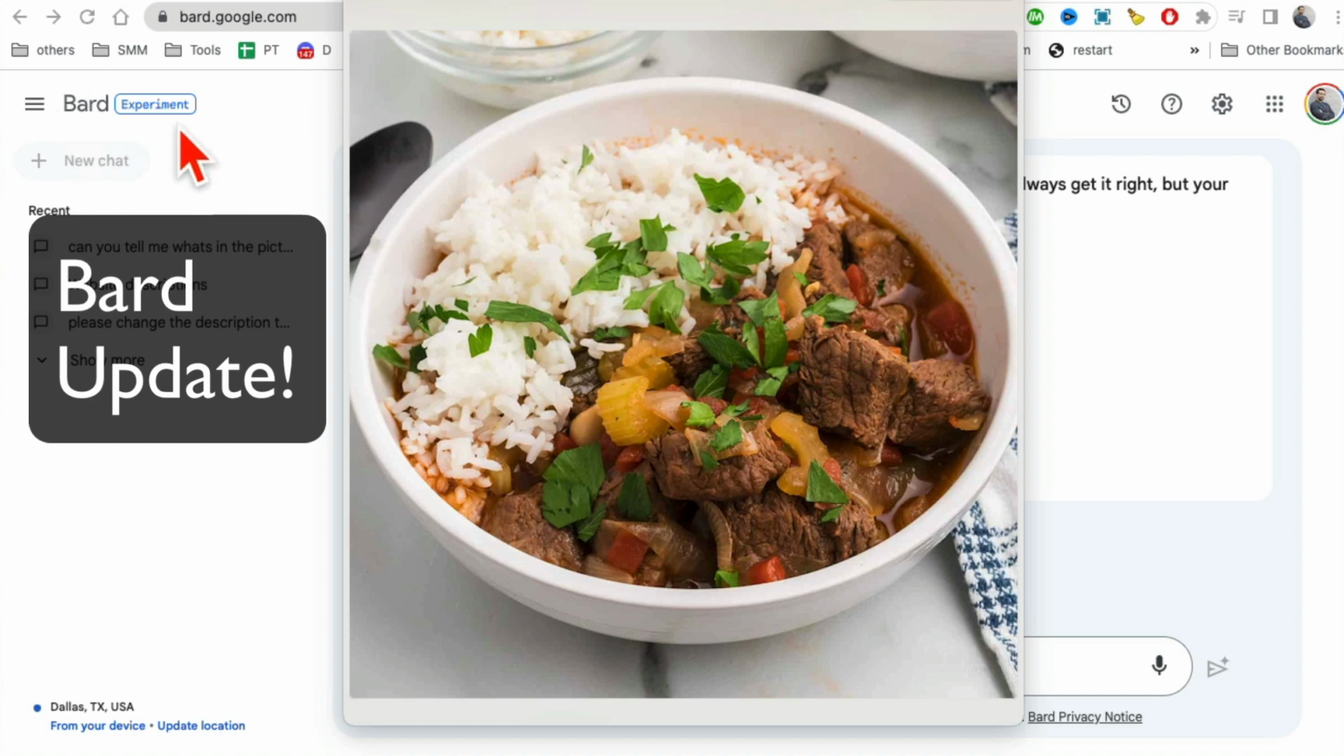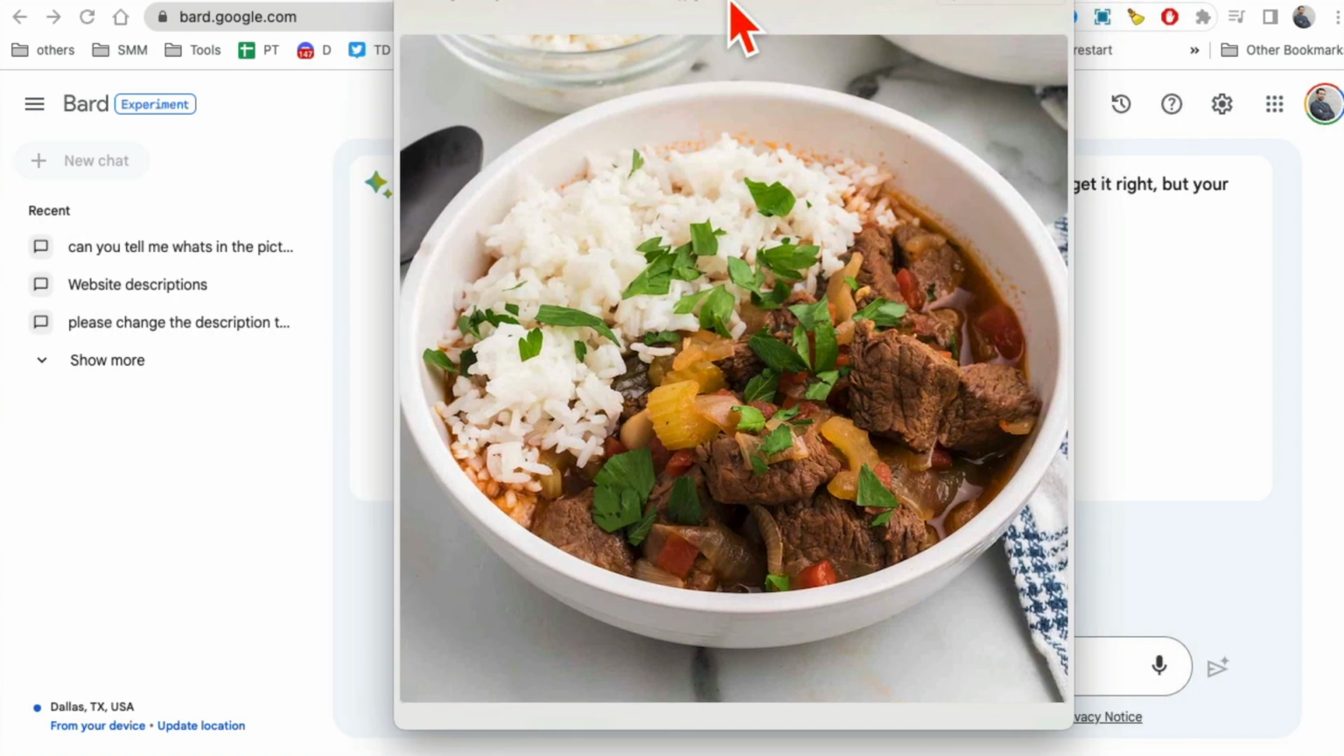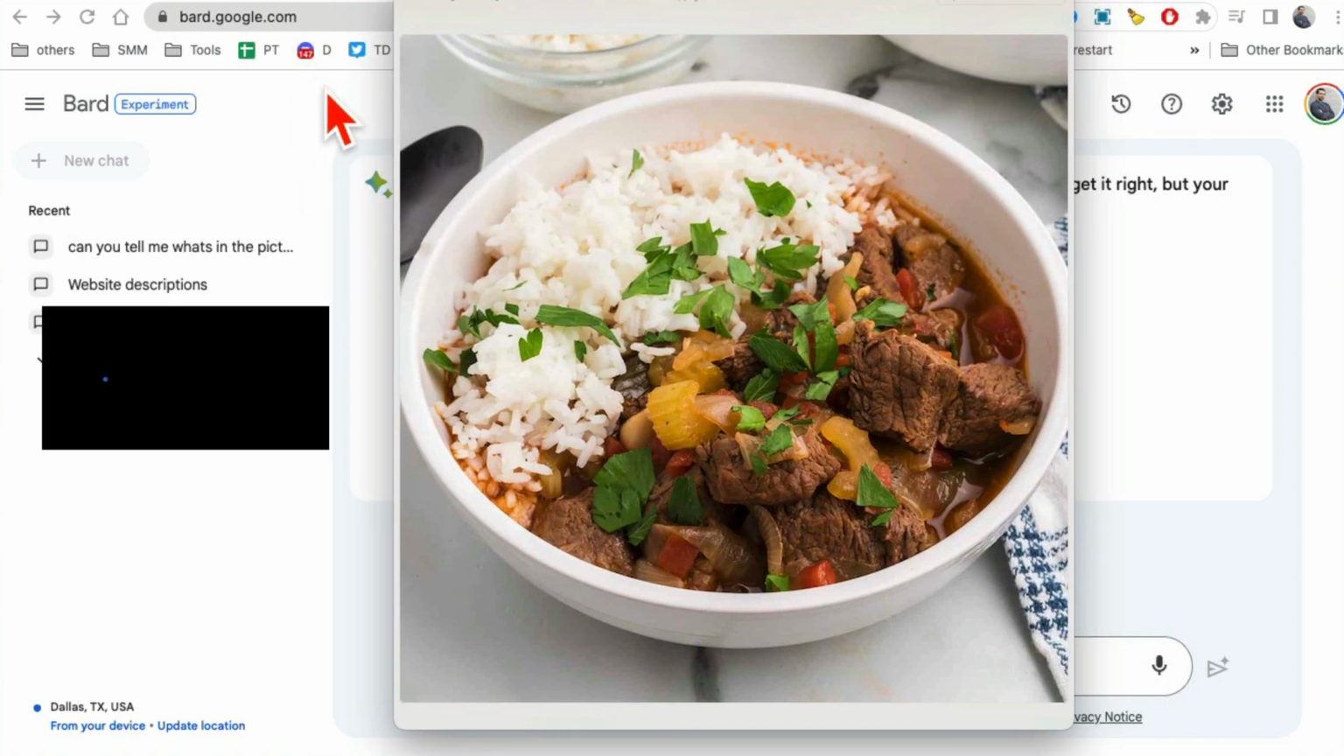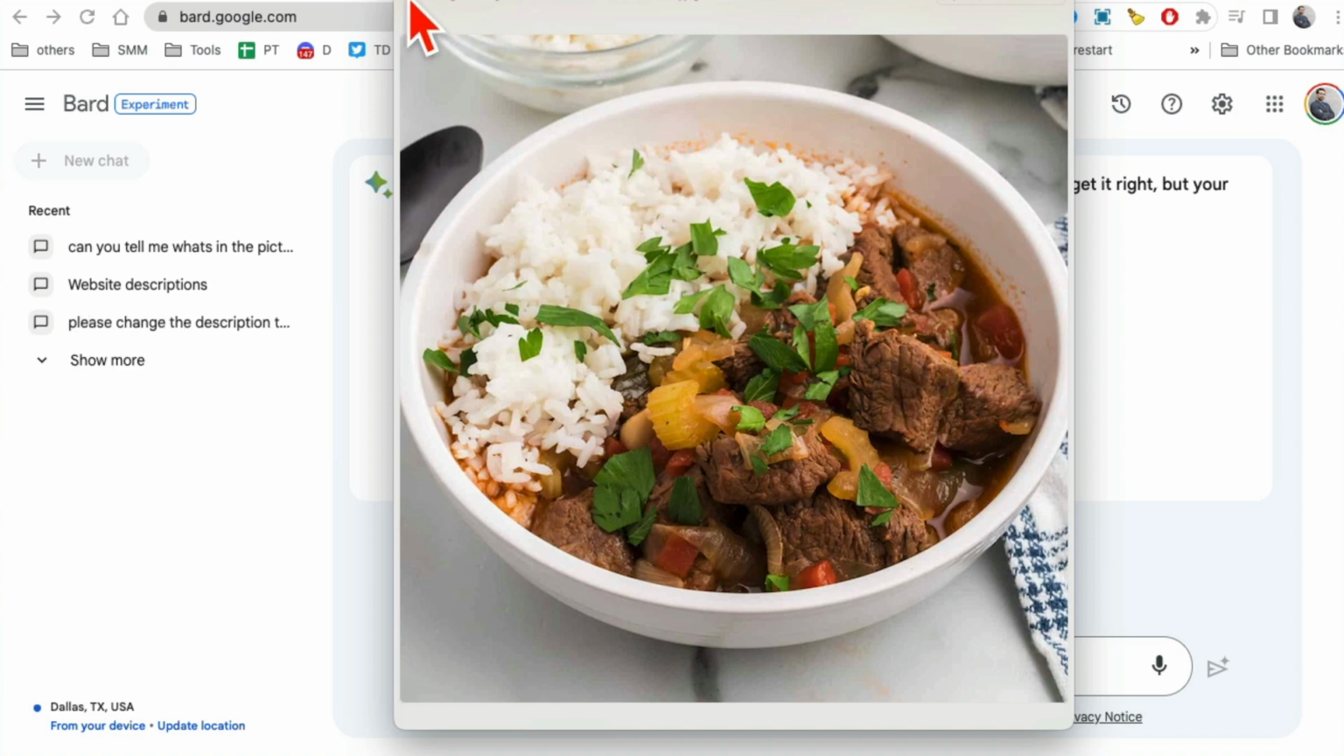There has been a massive update for Googlebot, and guess what? Now you can use images just like this as prompts when you talk to the chatbot Googlebot. Let me show you. So for example, this image right here, what's going on? It's beef stew, rice. So watch this.